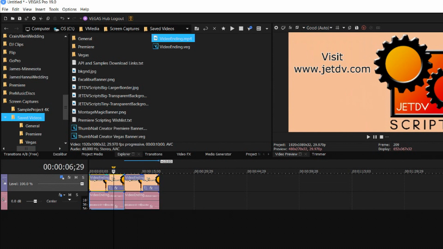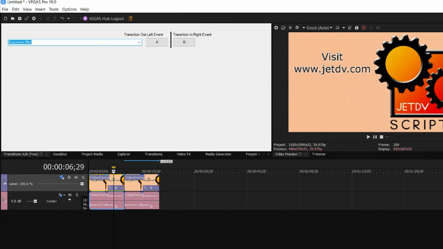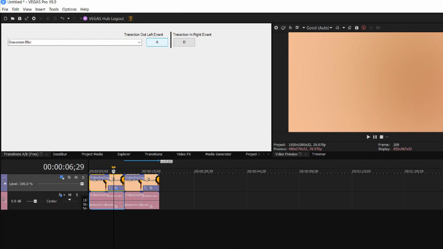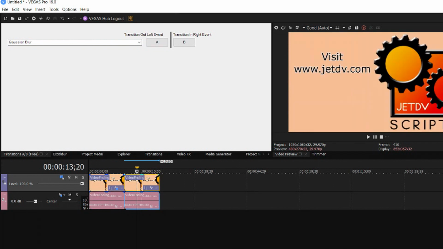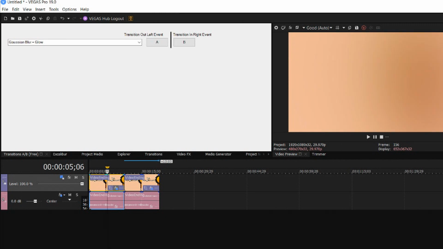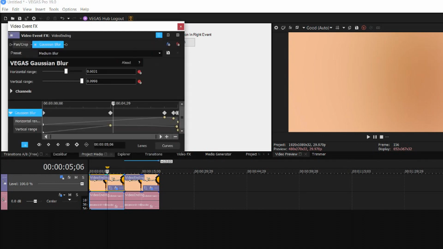I'm going to click on the first event, and then in the transitions, let's just choose this Gaussian blur here. We'll click on A, and then on the second event, we'll select the second event. Let's do Gaussian blur plus glow, and we'll click on B. So now if we come in here to this first event and we look at it, we will see the effects that have been added. And in this case, we have the Gaussian blur has been added, and then we will see that several keyframes have also been added to change the blur over time.